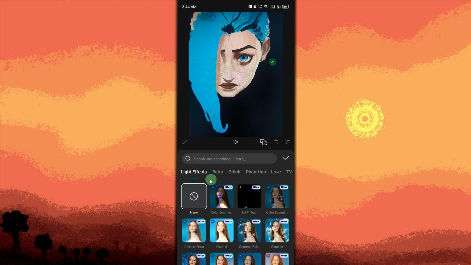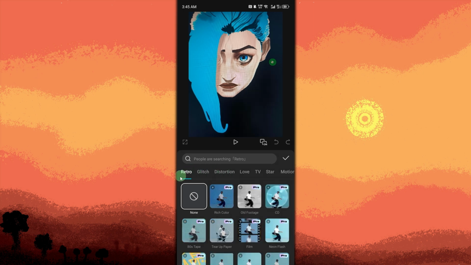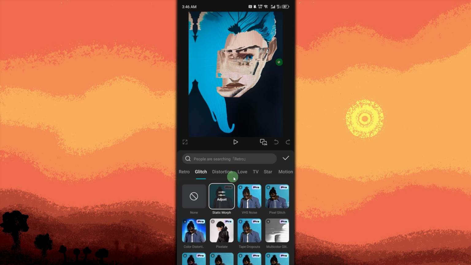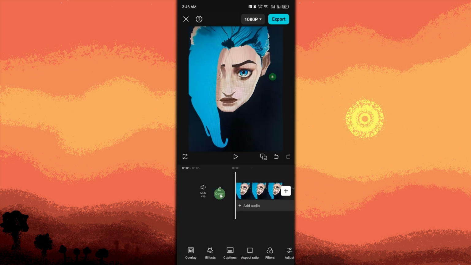Use Overlay to add elements like shapes, light leaks, or gradients to your PFP. Adjust opacity and blend modes for a polished look. Save the final design and use it as your profile picture.